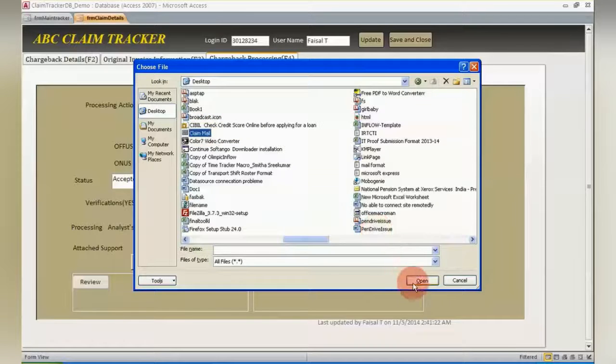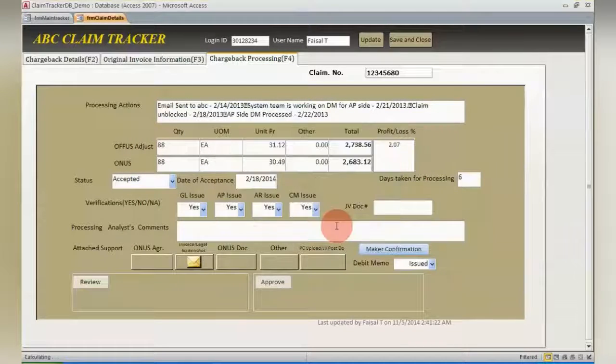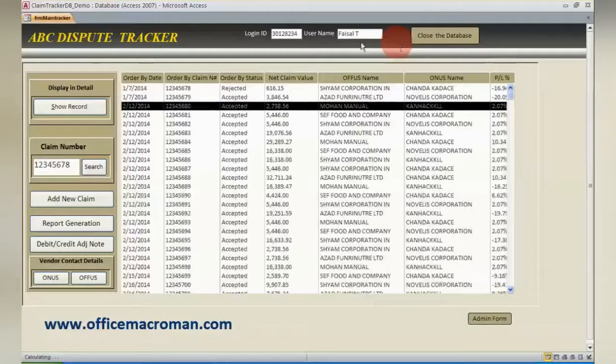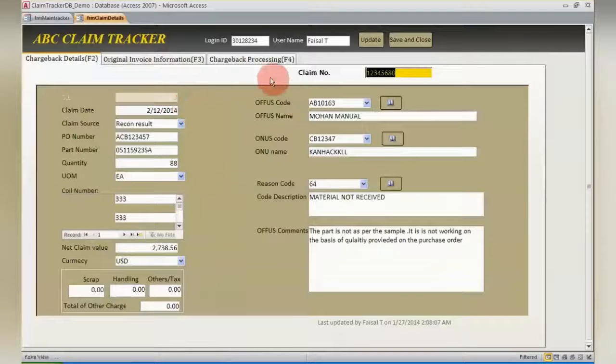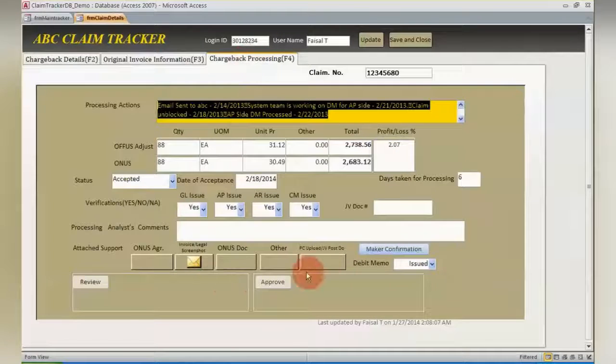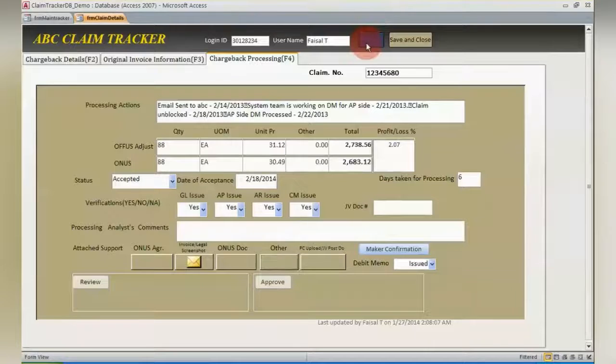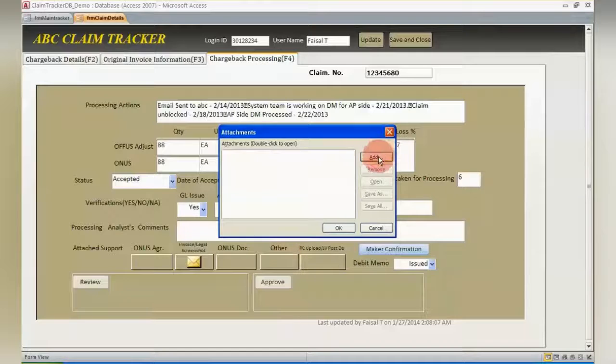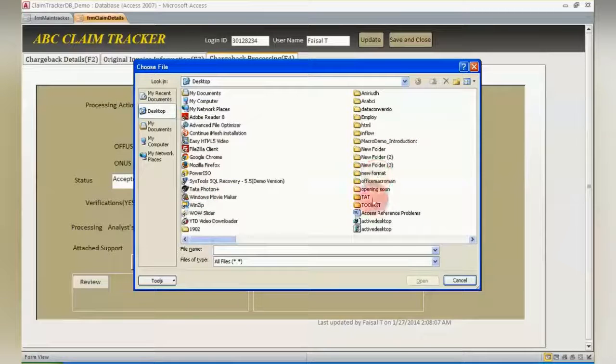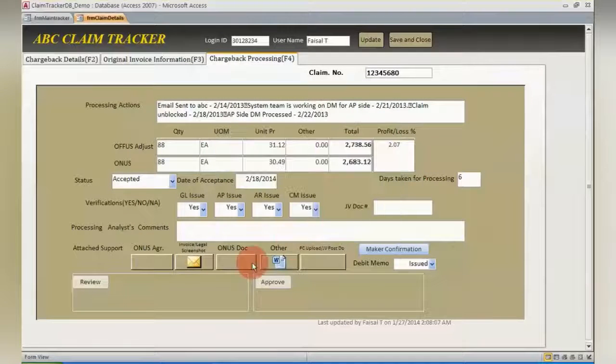The attachment will be saved in the backend, and any kind of attachment can be added over here. Other users can view the attachment by clicking on the button, and the user can delete attachments. Whenever any user does any activity, he has to click on the update button, so that the person's name and the time will be captured. So it ensures full control over the database updates.